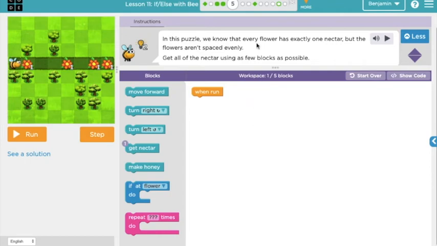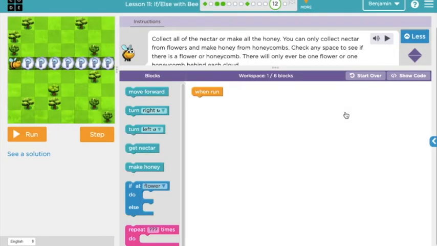Now, I'm going to jump ahead here to activity number 12, because in activity number 12, they introduce the statement else. If at a flower, do this action, else do this action. So how do we write this? Well, this puzzle is just like what we did in numbers 4 and 5. So I'm going to tell my bee to move forward, and I'm going to tell my bee, if I'm at a flower, what's my action? Well, my action is do a get nectar.